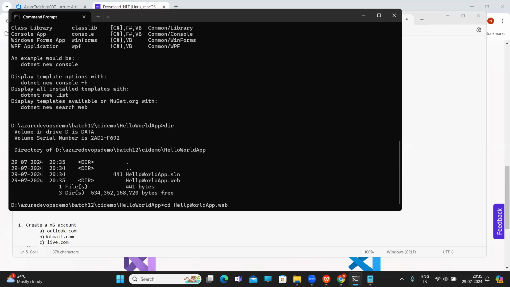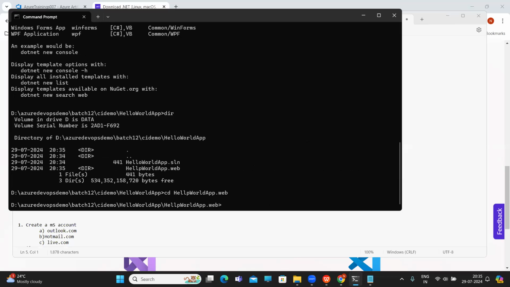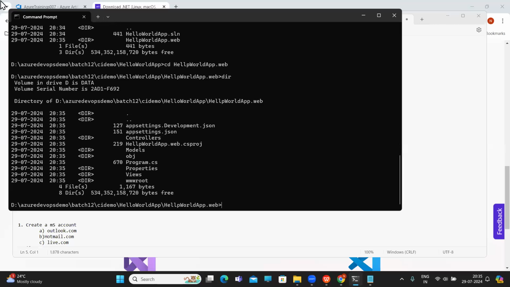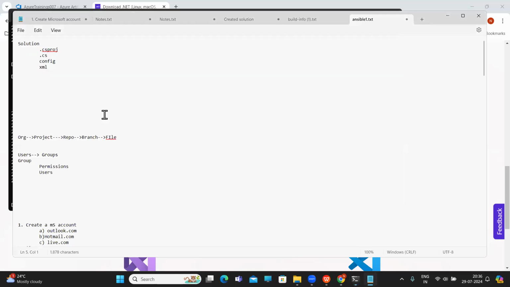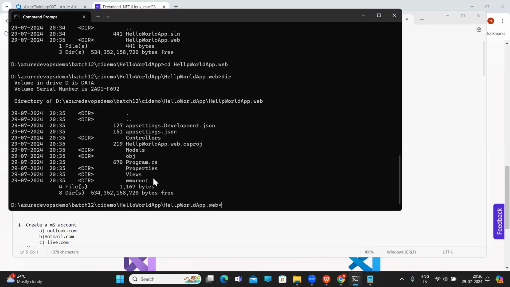Now I'm going to go and check what it has. I have the basic source code which is required to run a web application. I was telling, right, there will be a csproj file. There is a csproj here. This will have the information of your complete project.